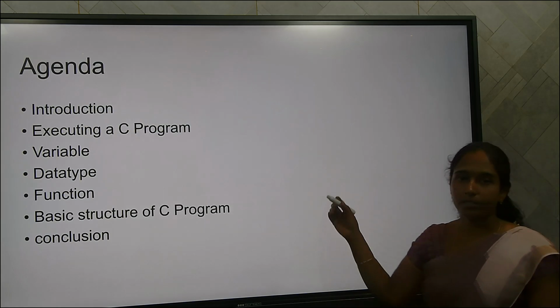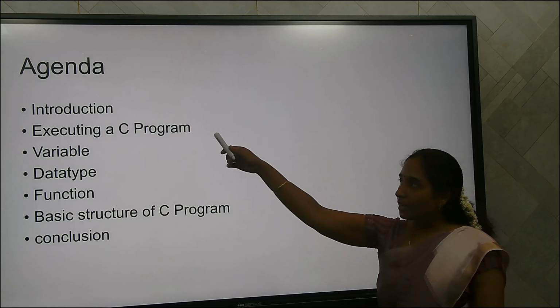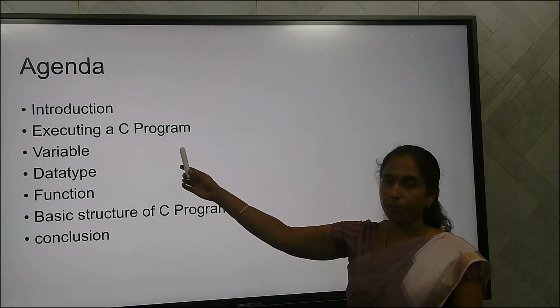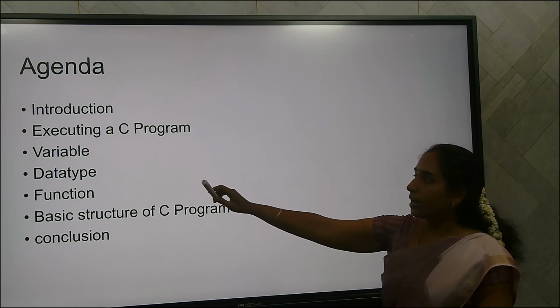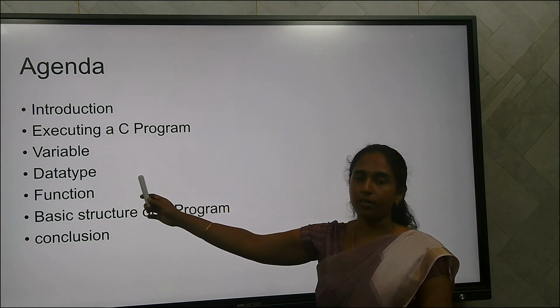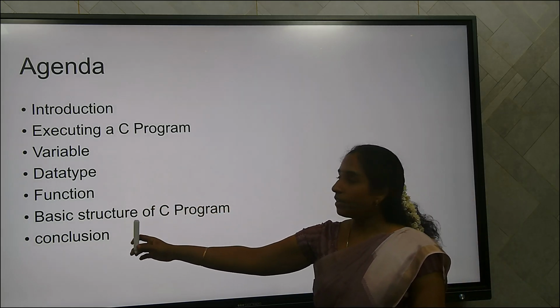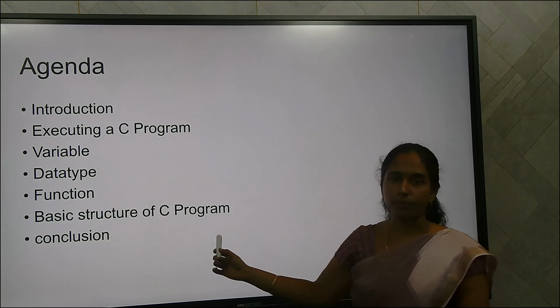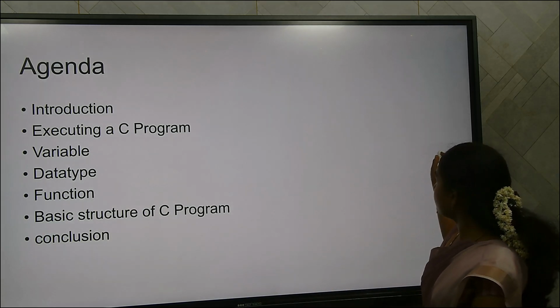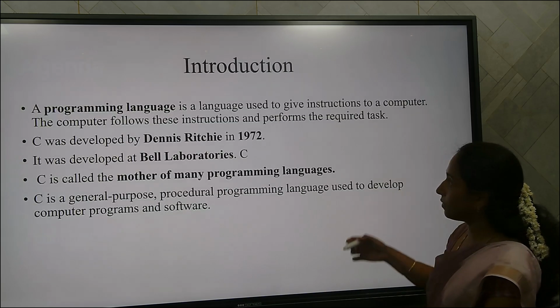Here is my agenda. My first slide focuses on the introduction of C program, my second topic is executing a C program, and my third one is variable, data type, and functions. Finally, I am concluding with the basic structure of a C program. Next, we'll focus on our introduction.